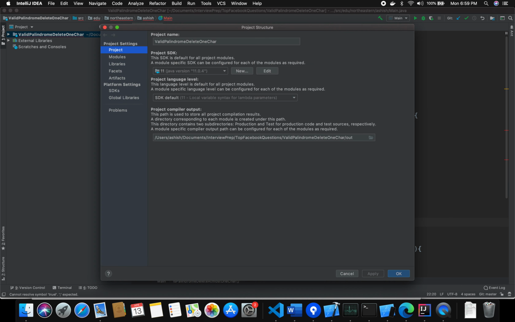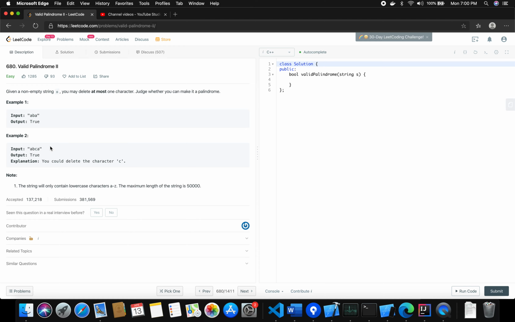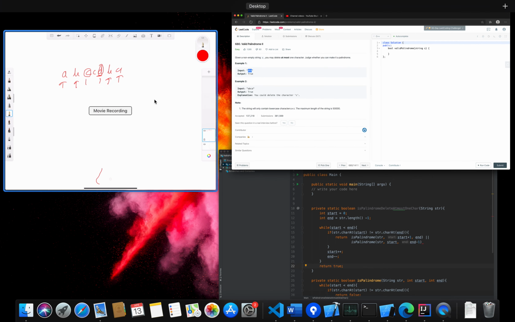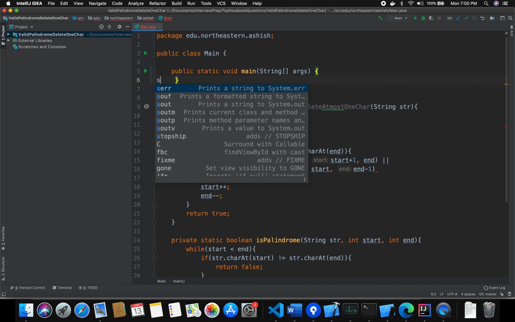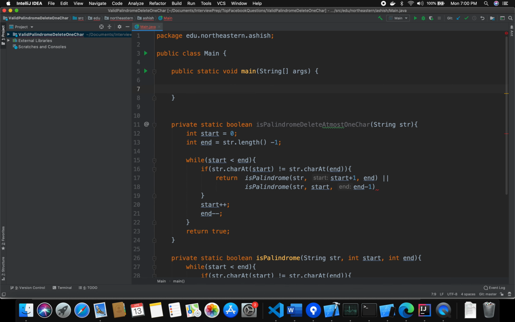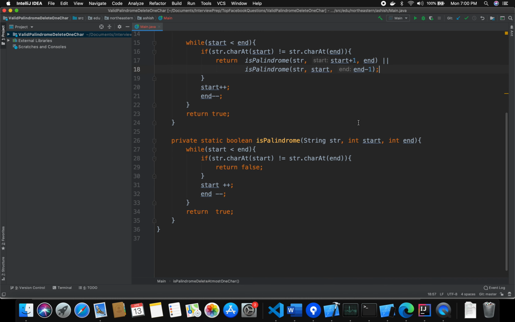And in the end, we return true. Okay. So that is wonderful, and I think that should work. So we will check with our case ABA. We'll say isPalindrome delete at most one character, and we'll say ABA. Is there a, oh yeah, semicolon. Okay, so now everything should be fine, and we'll run this. This should be true.